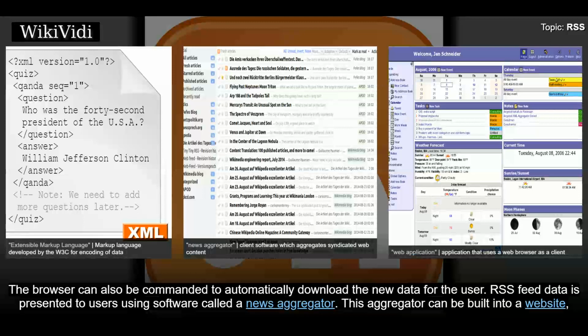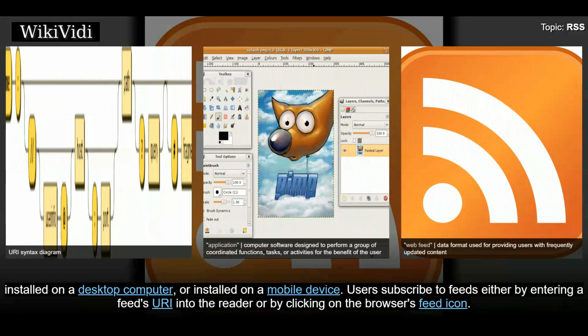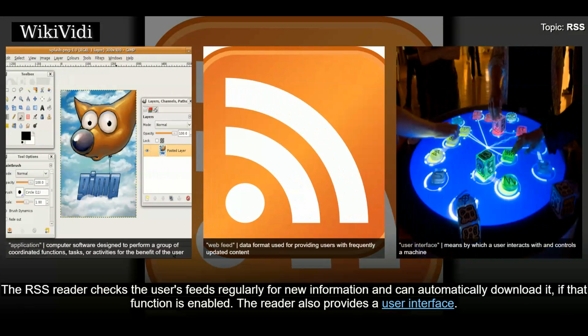RSS feed data is presented to users using software called a news aggregator. This aggregator can be built into a website, installed on a desktop computer, or installed on a mobile device. Users subscribe to feeds either by entering a feed's URI into the reader or by clicking on the browser's feed icon. The RSS reader checks the user's feeds regularly for new information and can automatically download it, if that function is enabled. The reader also provides a user interface.